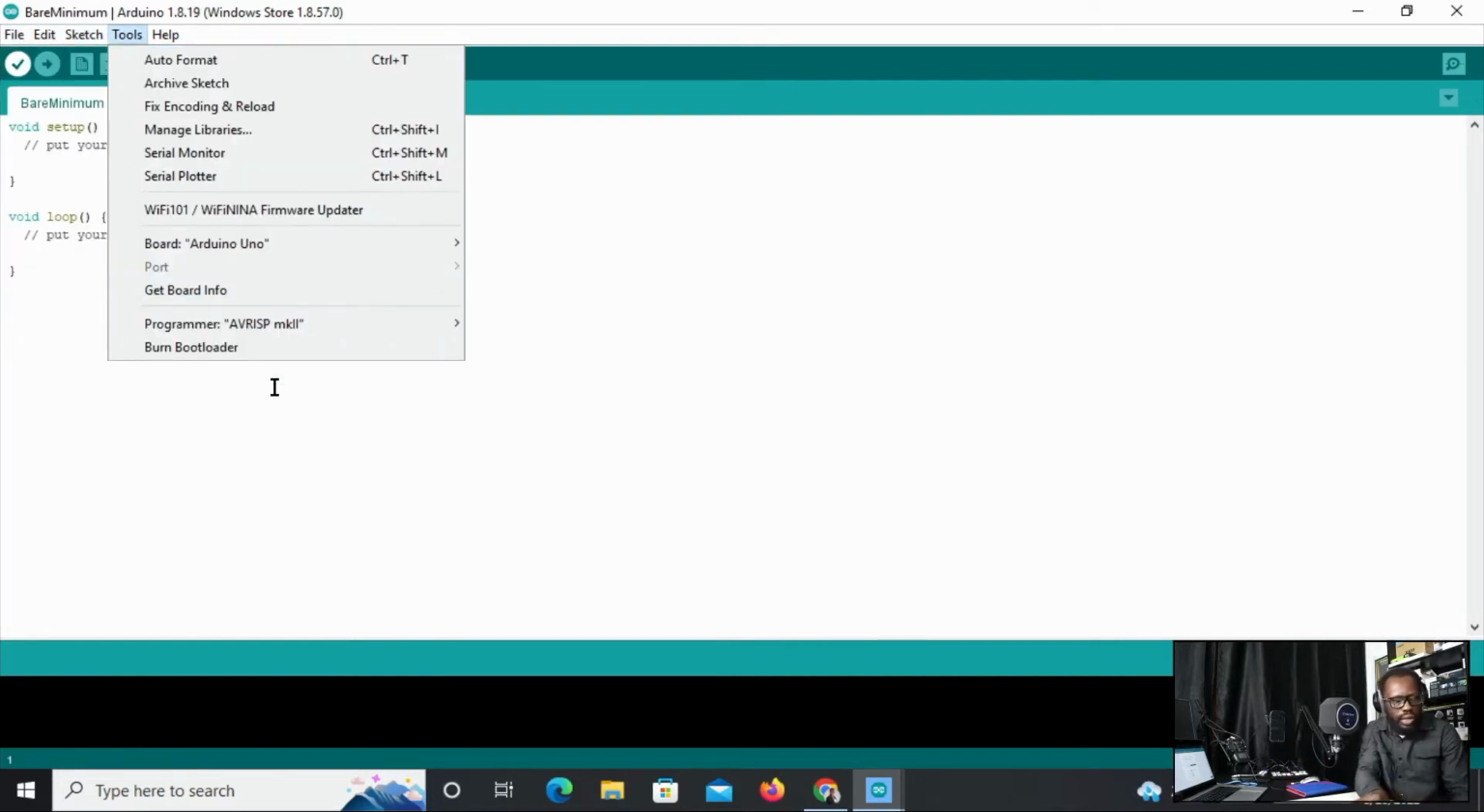Okay, so let's connect our Arduino so that we can set the port, so that our Arduino can interface with the system and the two of them can be able to talk to each other. So let's connect our Arduino on one of the USB ports.